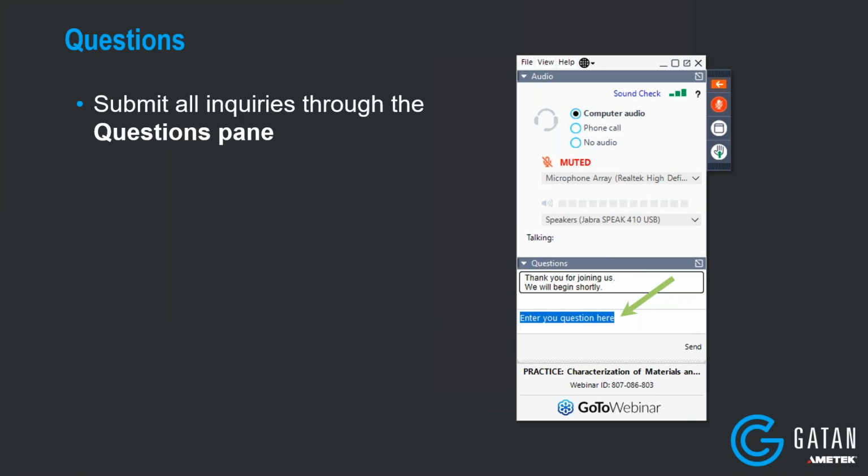There are a few questions. I'm going to try and ask a couple of them as time allows. First one, which camera is used for in situ liquid 4D STEM?